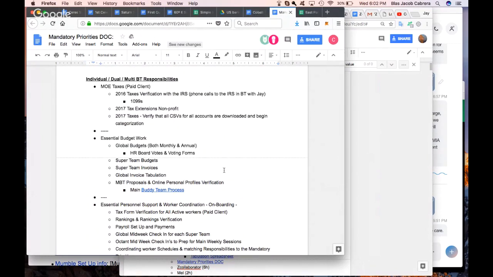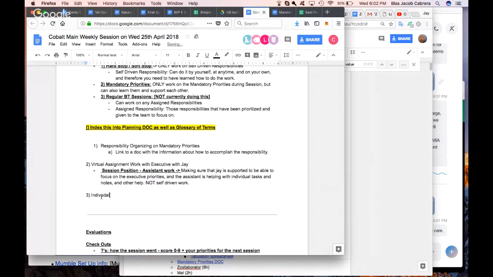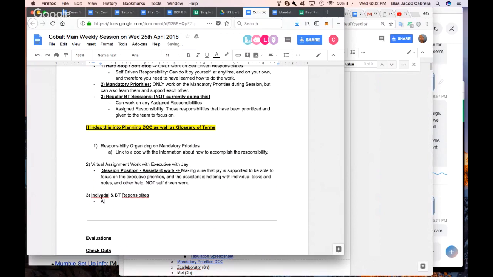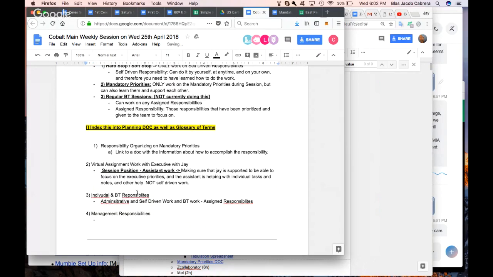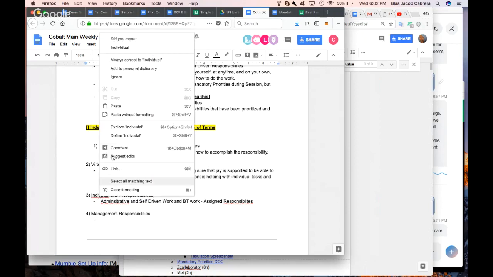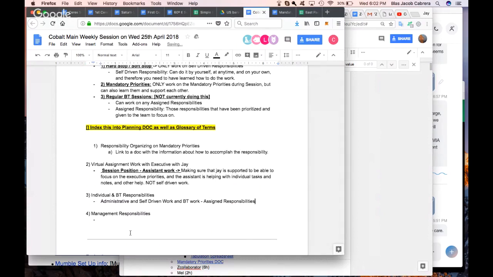We had individual and buddy team responsibilities. So this is administrative and self-driven work and buddy teamwork, right? This would be assigned responsibilities. And then number 4 is management responsibilities. Does anyone understand the difference between a management responsibility and an assigned responsibility of administrative self-driven work?